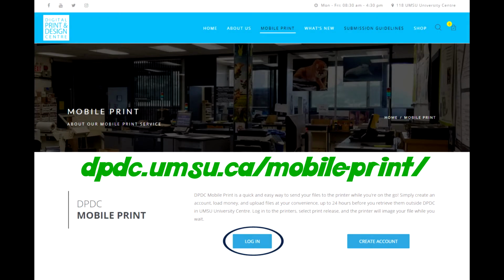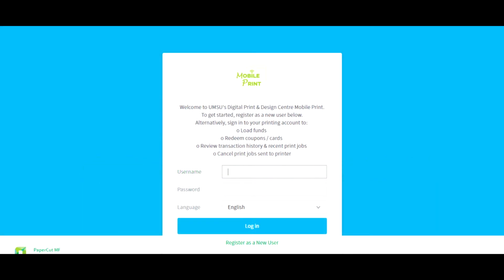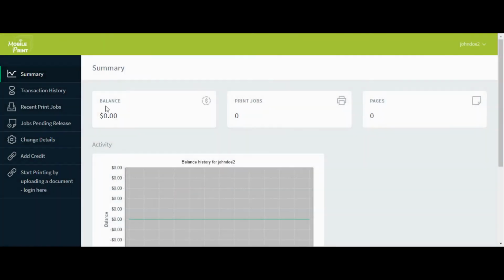This portal is accessible by going to the website on screen and logging in with your username and password. You'll see a collection of links in the left dashboard to maximize use of the service. You'll see uploaded jobs, your remaining balance, and so much more. You can also add money here.